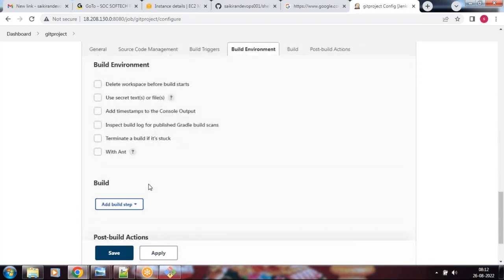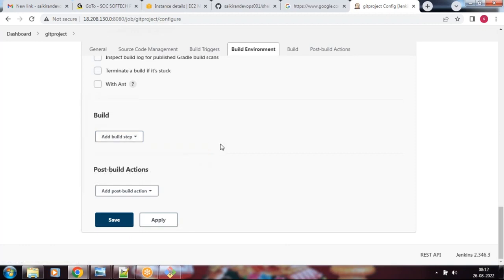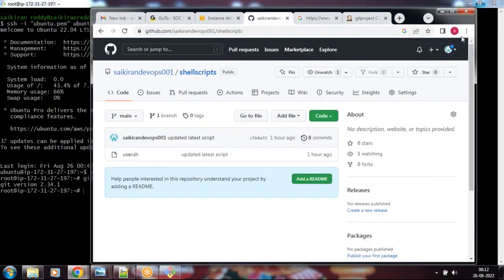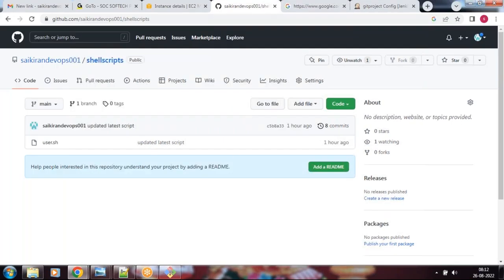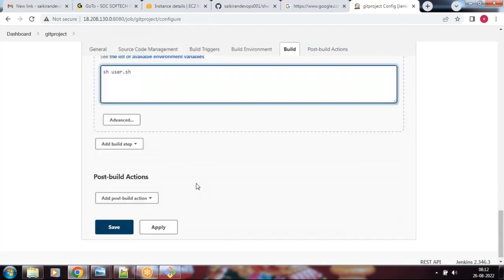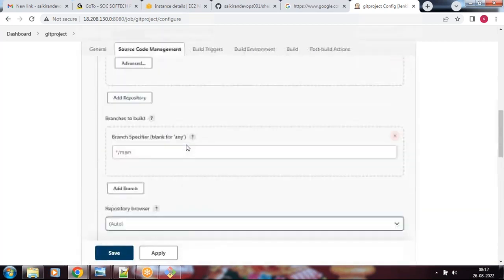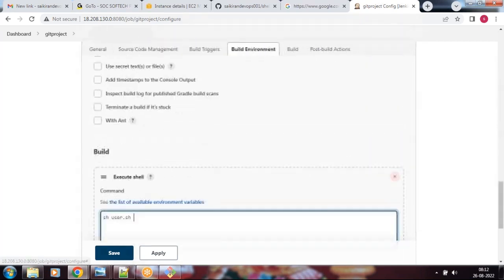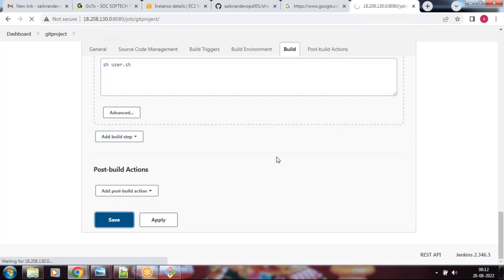And we need to give one shell command, because I have one file in my GitHub, right? This is user.sh. In order to run this, we need to give one command like sh user.sh. Remember this. If you want to run any shell script, use sh and that file name, and it will execute the shell script. Okay. Now, this is the main branch and the GitHub link is fine. Just save this.